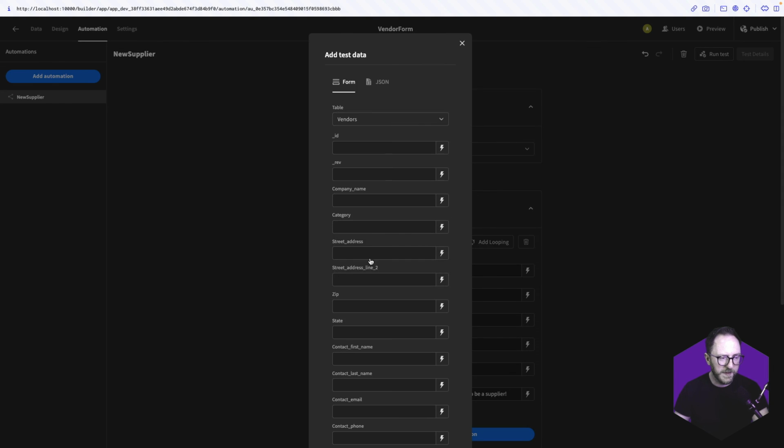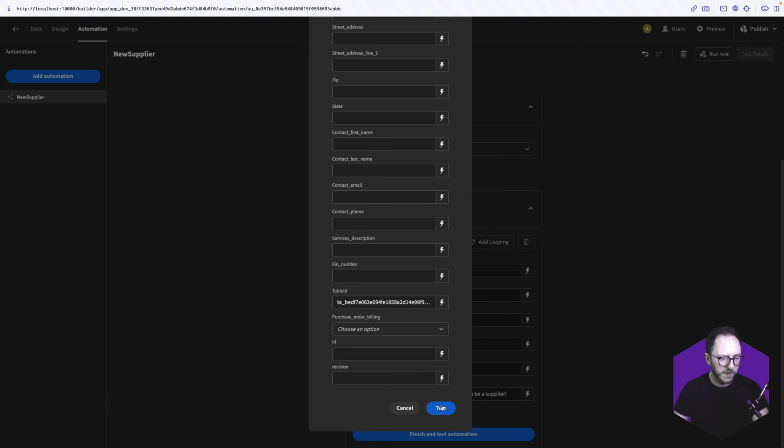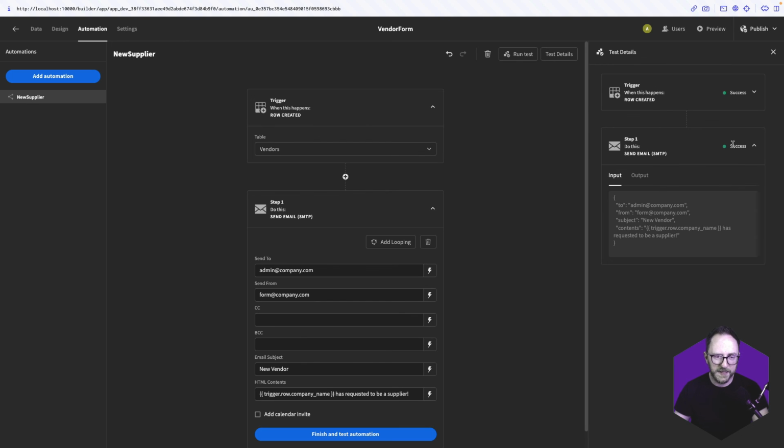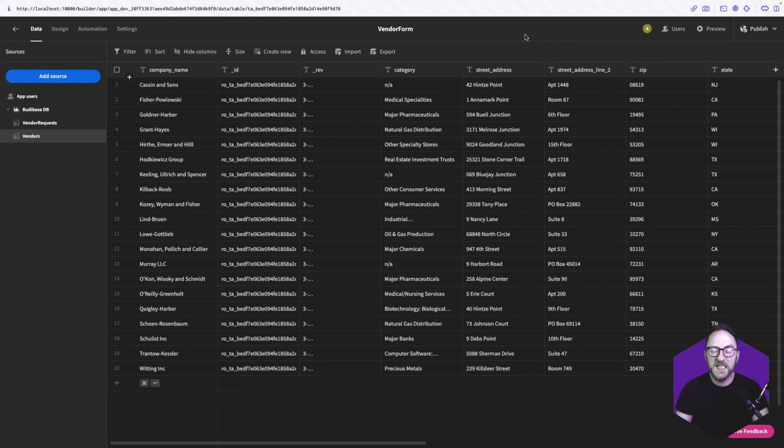So in our new table of vendors, we'll say company name, my cool company. We'll test that. See, the email is sent. We get an idea of what it says. Being sent here. Subject is new vendor. And we can see this company has requested to be a supplier. So there we go. We've digitized the process of collecting data from our new suppliers, emailing whoever needs to know, and removing any manual data entry or pen and paper from this stage of the process.